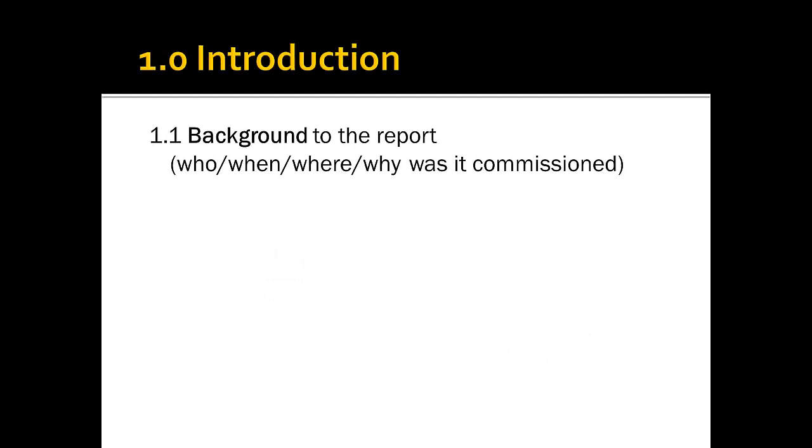Now the introduction, it contains background to the report. So who commissioned the report, when, where, and why. So you provide context. Why have you written this report? And then the purpose or the aim of the report. So this is often reflective of the assignment question. It kind of uses the same wording, and basically says what you're going to do.